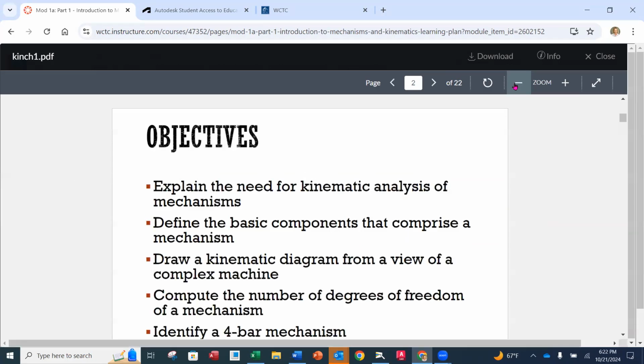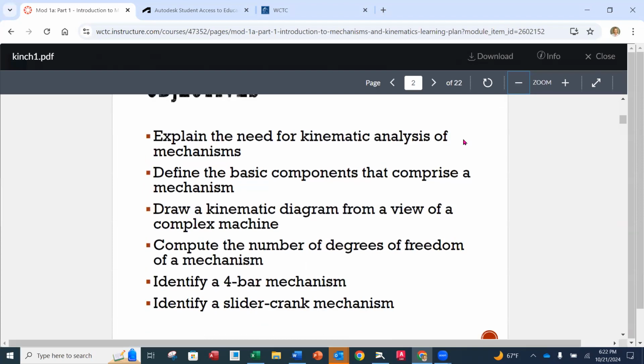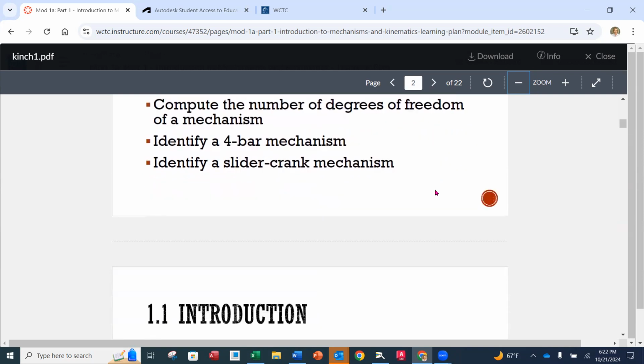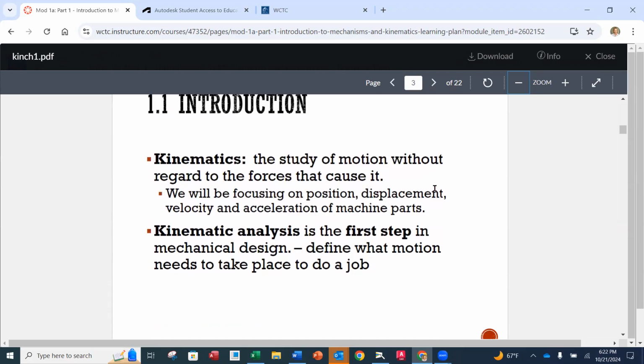So first of all, the objectives of this chapter or this section are going to be to get started in explaining the need for kinematic analysis in mechanisms, define some basic concepts that comprise a mechanism, learn how to draw the standard kinematic diagram using a complex machine, compute the number of degrees of freedom, or what we call the mobility, and then also being able to actively identify a 4-bar mechanism and a slider crank mechanism, because those are going to be very popular and they're going to come up repeatedly as we start going into other chapters and modules. So first of all, kinematics.